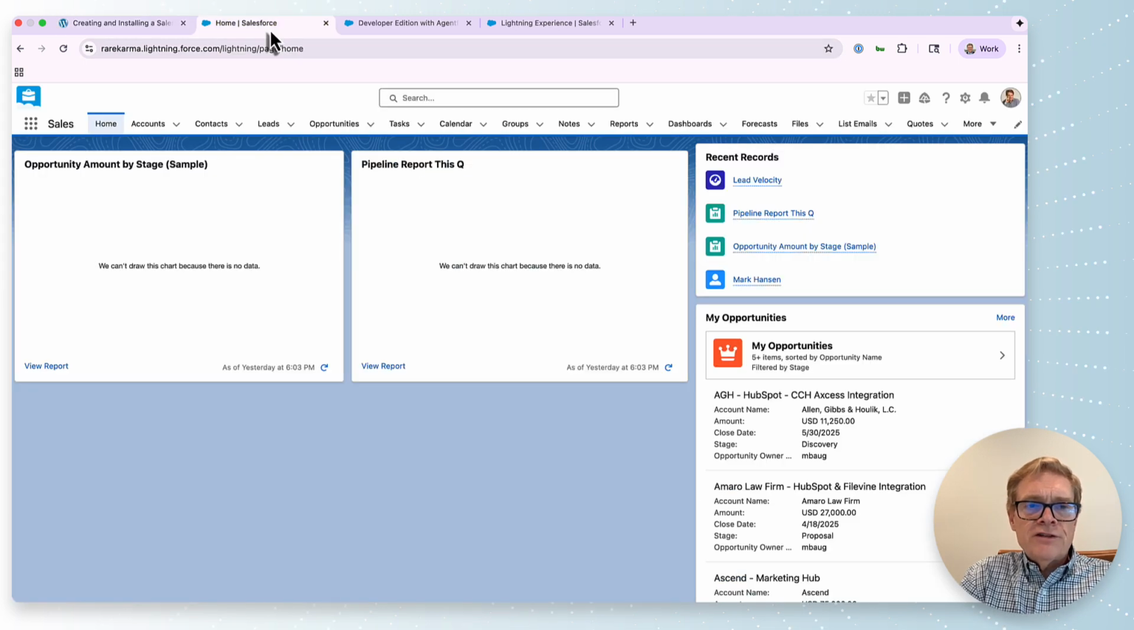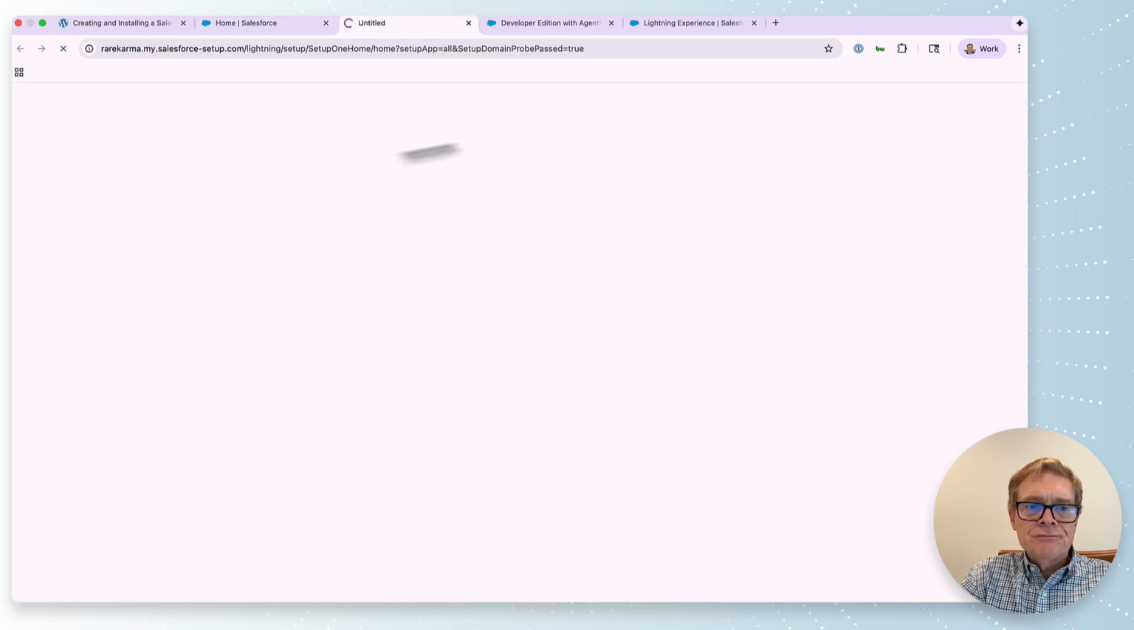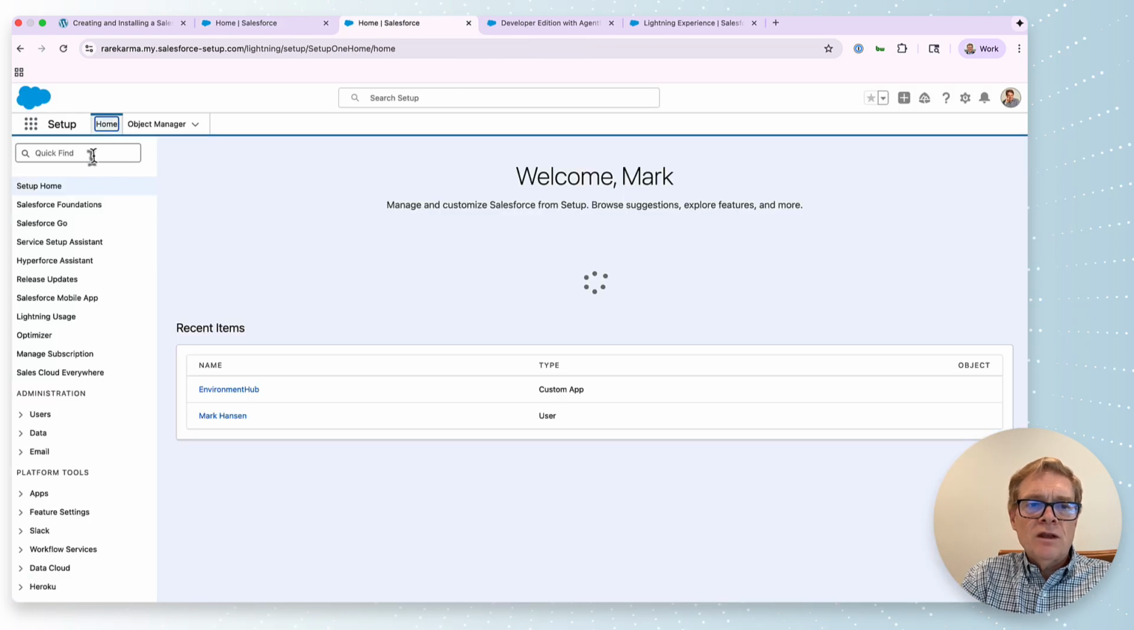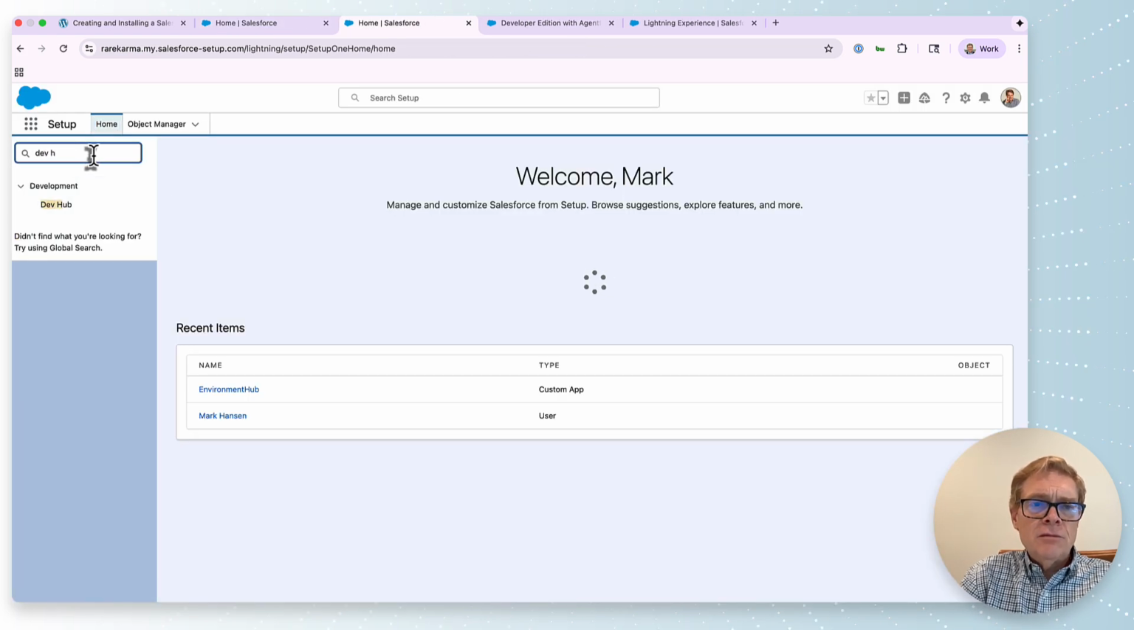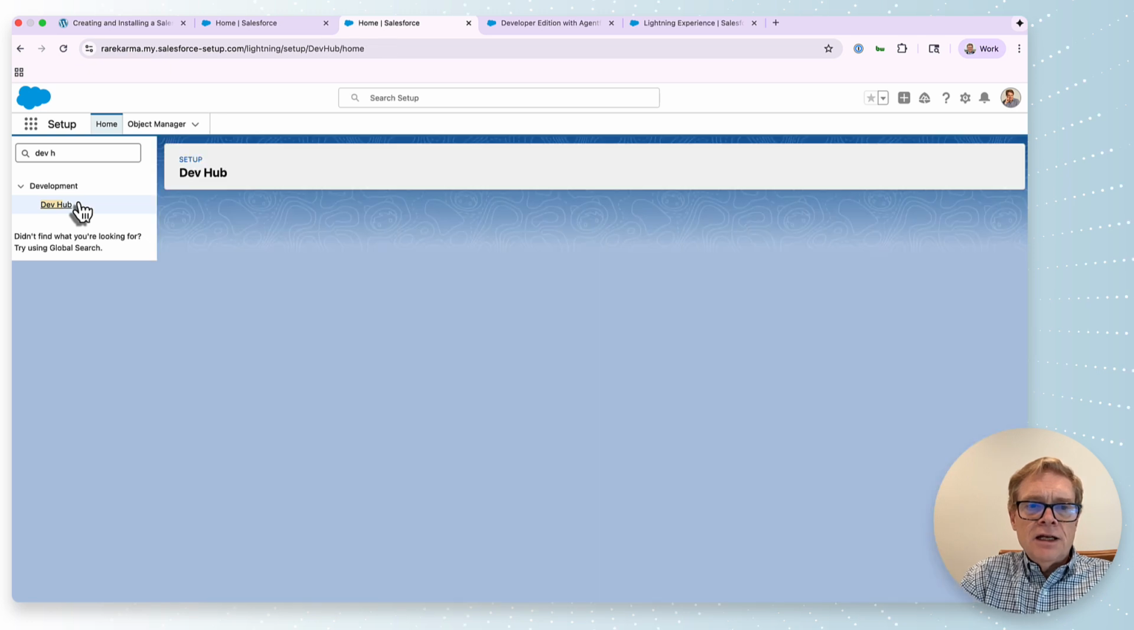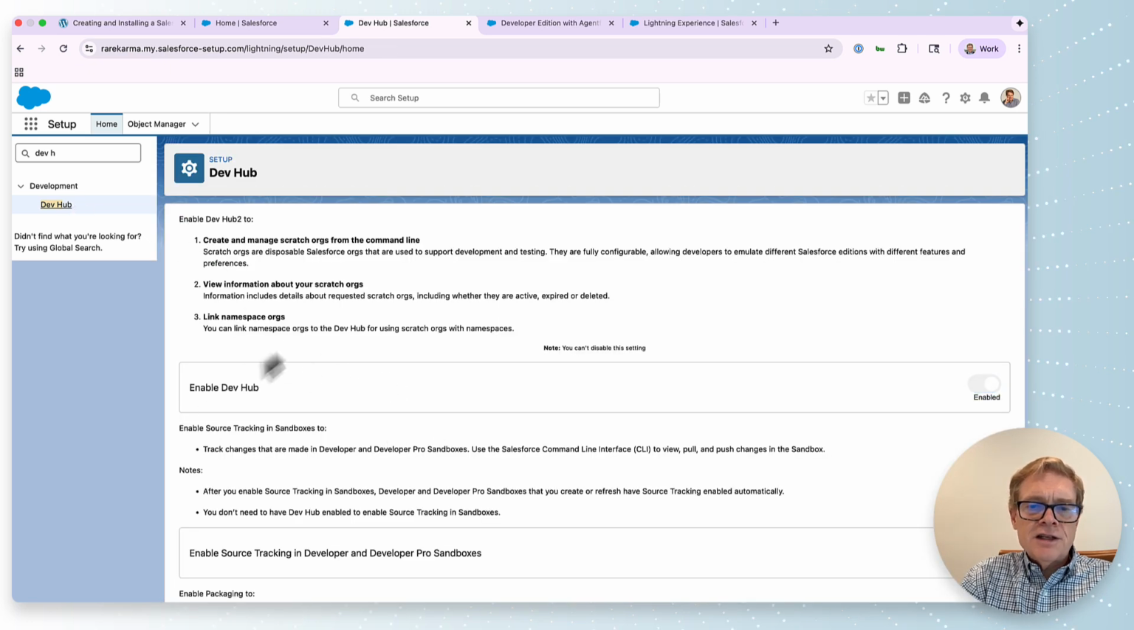So first, we're going to set up our development environment. We go to our production org and we need to enable DevHub. So to do that, we go to Setup and look for DevHub. And then you'll see this section for enabling DevHub. You need to click that on. You can see I've already done that. So that's the first step so that we can manage our scratch orgs and namespaces.